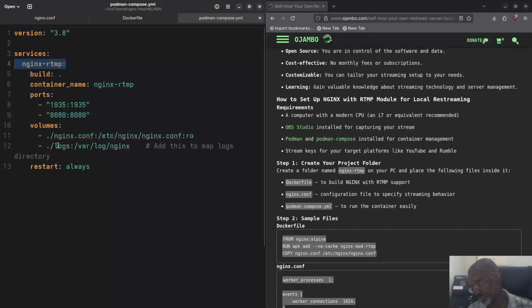Then I'm creating two volumes, and I'll explain why. This one just grabs the configuration file and makes it read-only, because you don't want to change it unless you become root. And then the logs. If there's any problems, you want to check the logs. It will create a logs folder for you, and then it will be mapped to /var/log/nginx. It will create the folder if it doesn't exist.